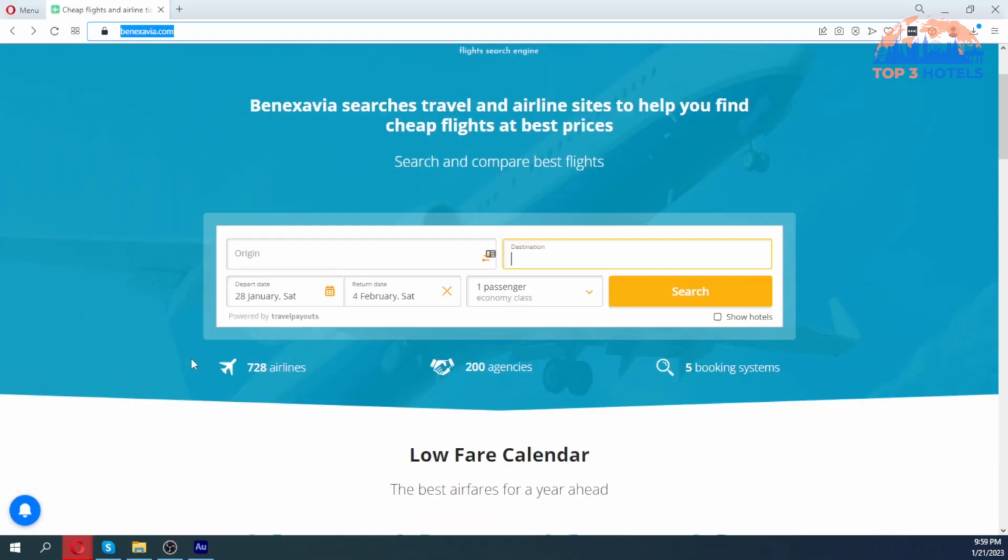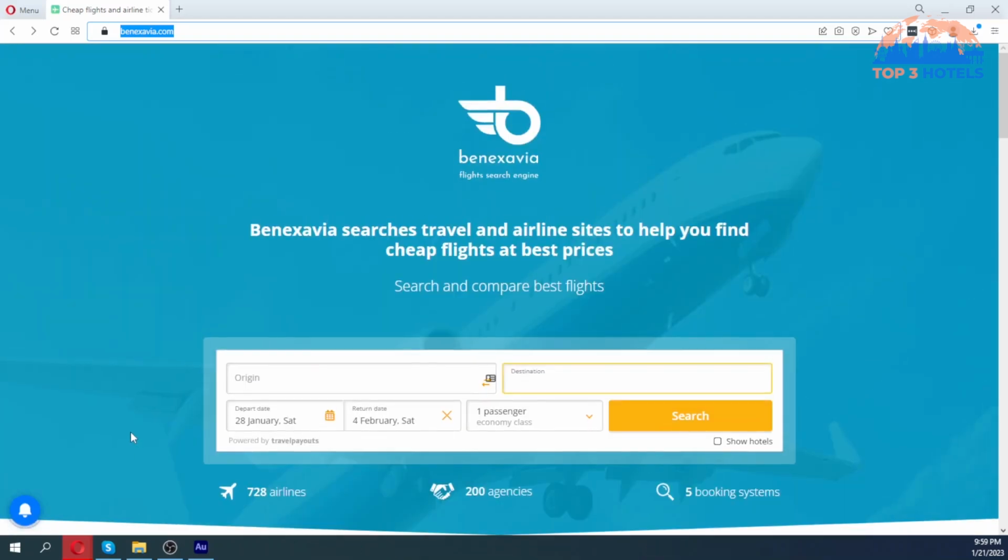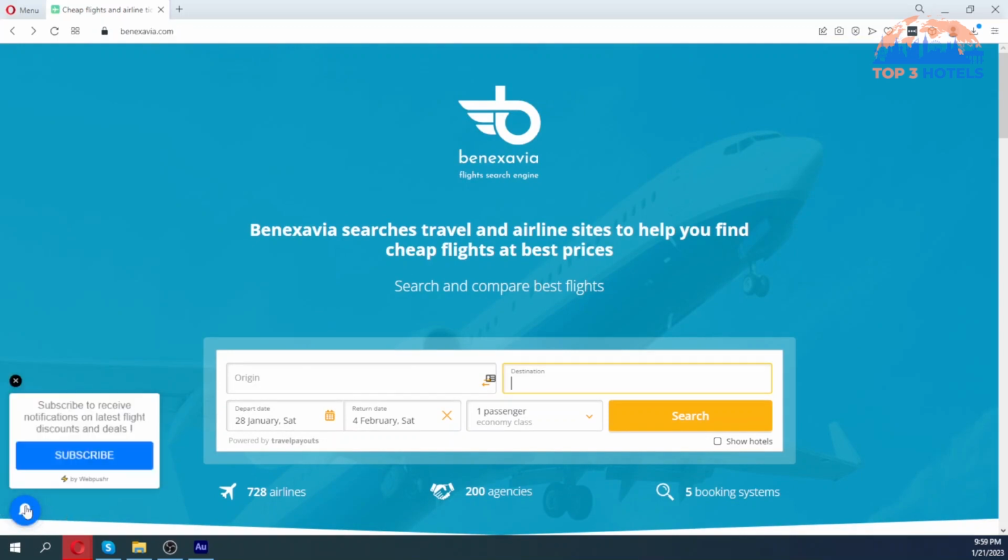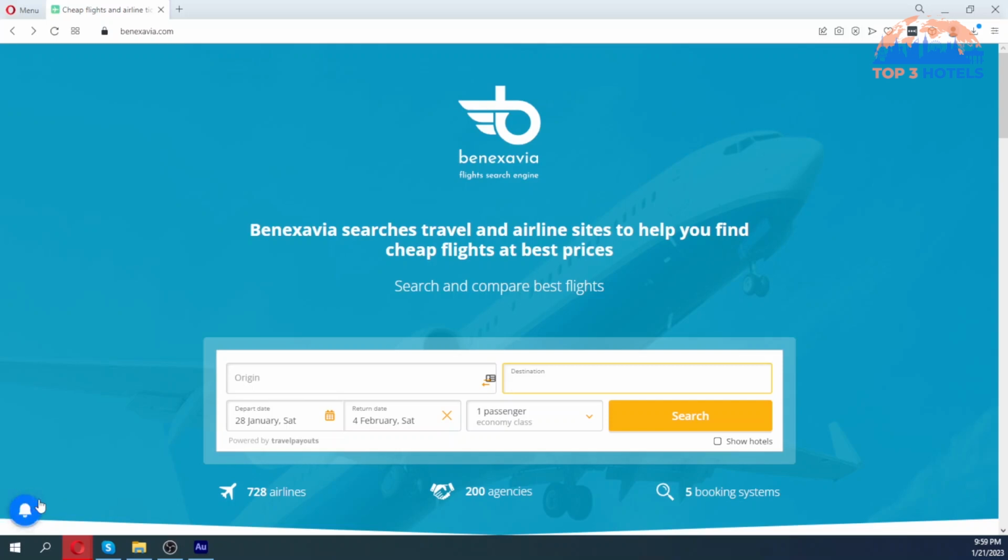Please also don't forget to subscribe to Benexavia notifications in order to be informed about flight discounts on time. So how do we do it? You press this blue button here on the bottom. Then you press subscribe, then allow. Okay, now we are subscribed.